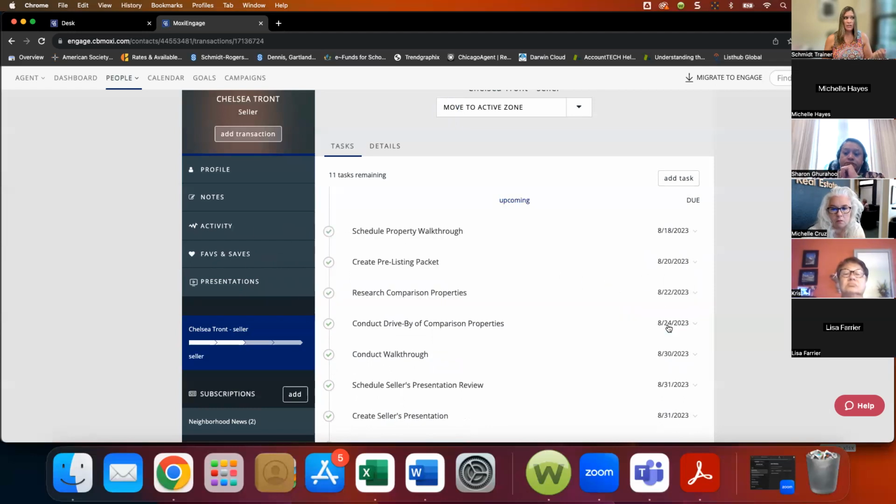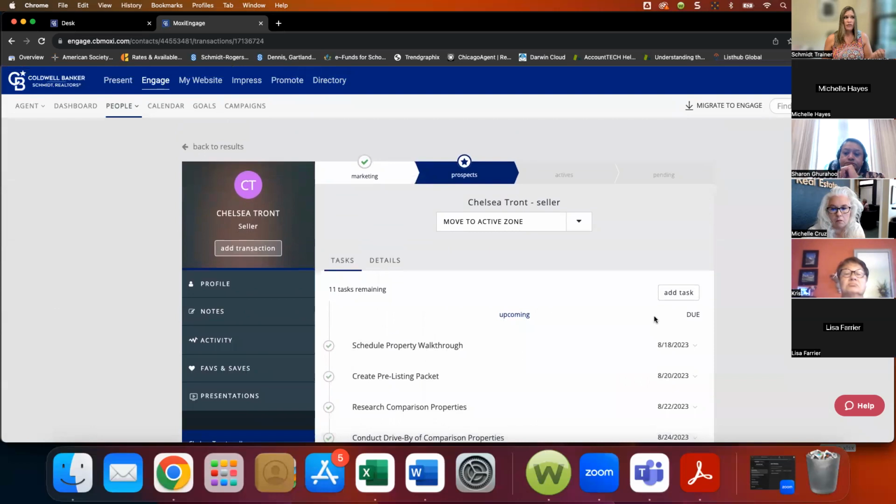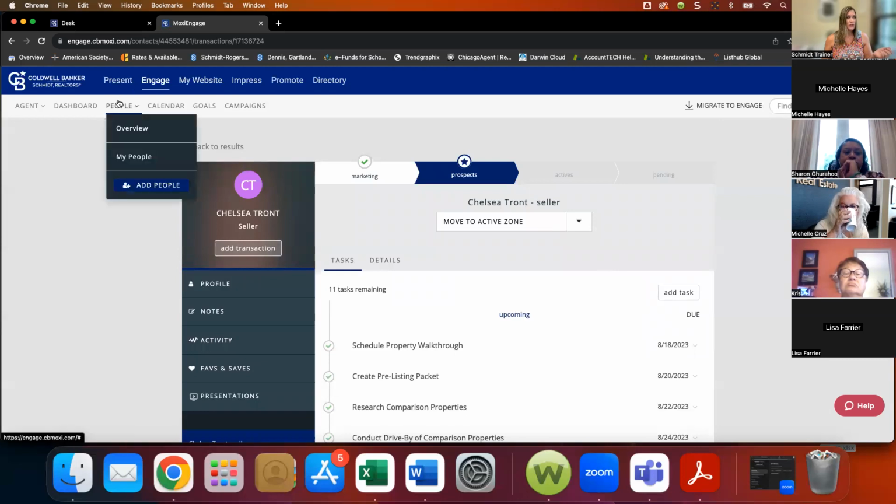Lots of options here. So if you're like, boy, I like those tasks, but I really do this instead of that first, or I don't do that, or I do this instead, you can actually change the template for your MoxiEngage so that you're not having to make those changes on every single person that you put in the category of seller. You can go ahead and change your template for that. So we're still in Engage and we're still in people.